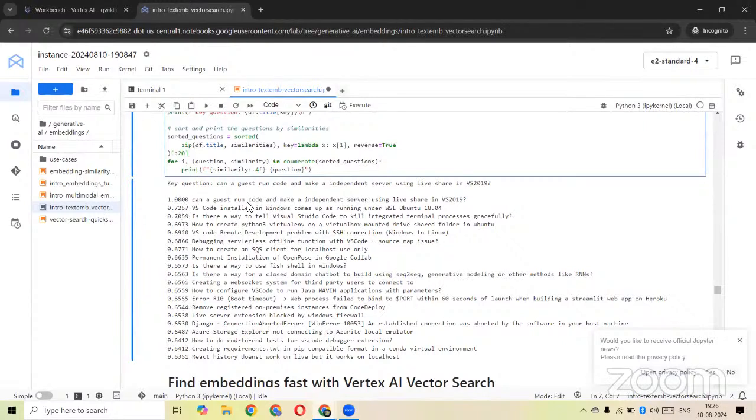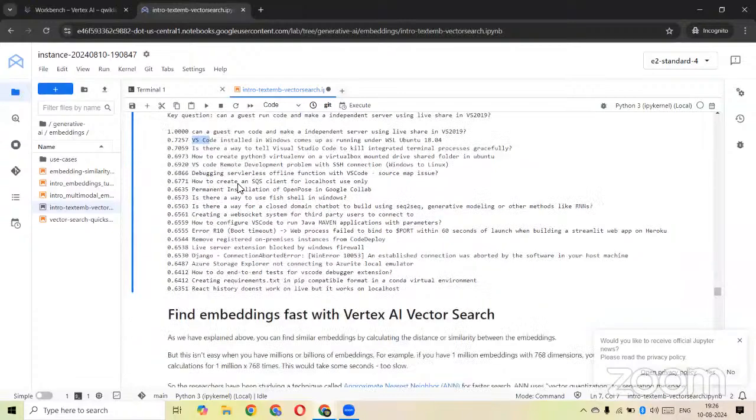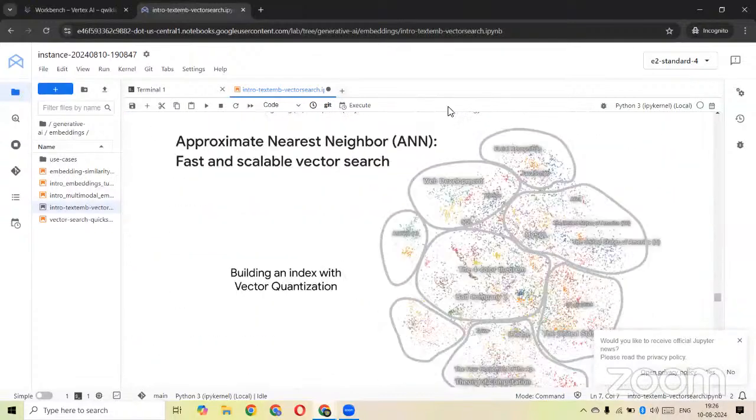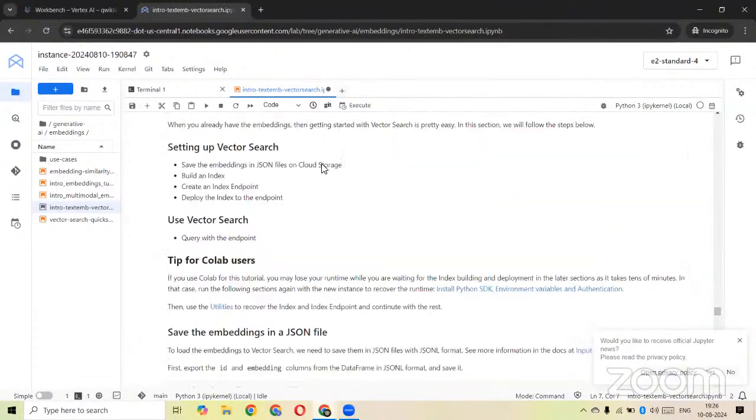Okay, and this question is similar. It is the same question, so it is fully related, and this other one is 72% related to the question. You can go through this information if you need.